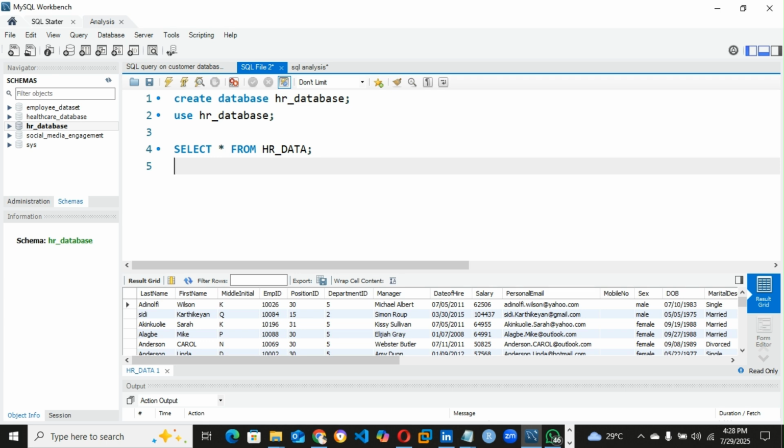Companies that use MySQL: Facebook uses MySQL, Google uses MySQL, Twitter uses MySQL, Netflix uses MySQL, YouTube uses MySQL, Uber uses MySQL. So if you aspire to work in all these companies, you just need to know how to use MySQL.